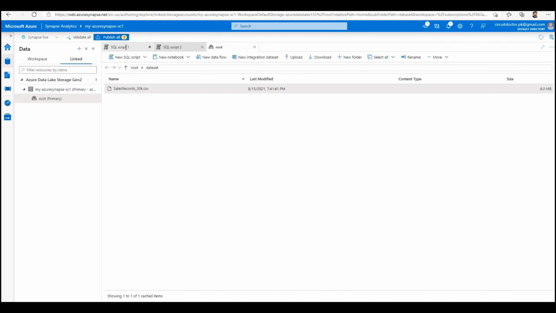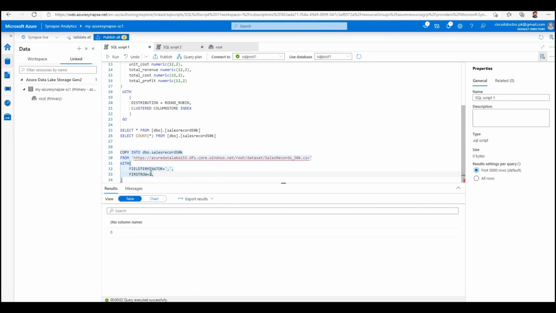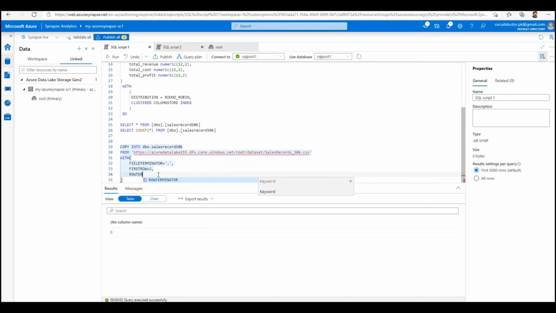Moving back to the script, then we need to specify the row terminator. This is 0x0a. So this is the hex value for the new line. Alright, now we are done with this. This is the same thing that we did in Azure Data Factory in pipelines using the GUI tools, and here we are specifying the same thing but in the script format. Let's select it and run this query.